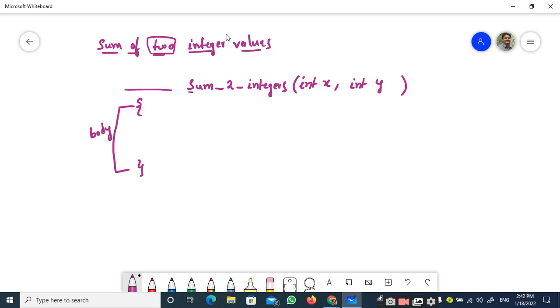Within the body of the function, I need to write the statements that constitute the addition of these two integers and return the result, right? So I will create another variable called int result, and I will add these two values x and y and put it inside this result variable, and I am going to return the result. Very simple function we have here.